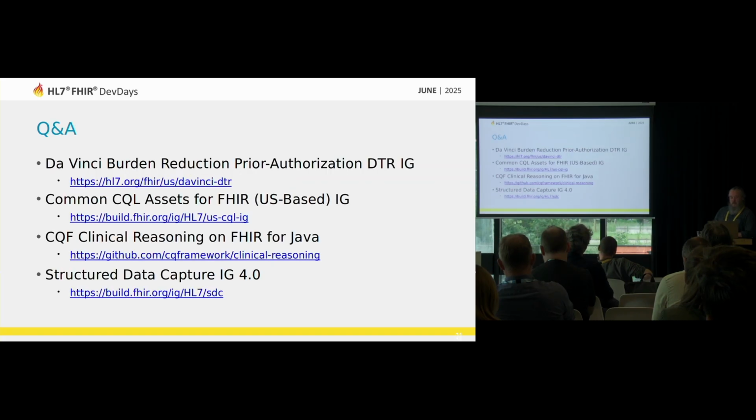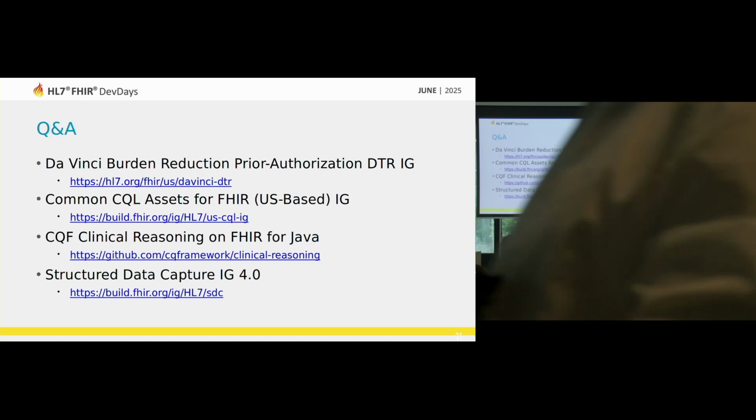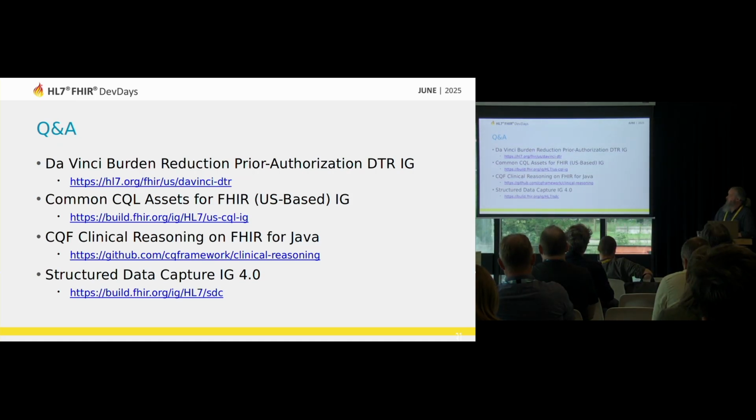And now into Q&A. These are a few links: the DTR IG, the CQL assets for FHIR. It's an IG we're working on where we've got some examples. There's a few common libraries in there that can be referenced and used. And then the clinical reasoning on FHIR for Java. And of course, SDC makes it all possible. Any questions?